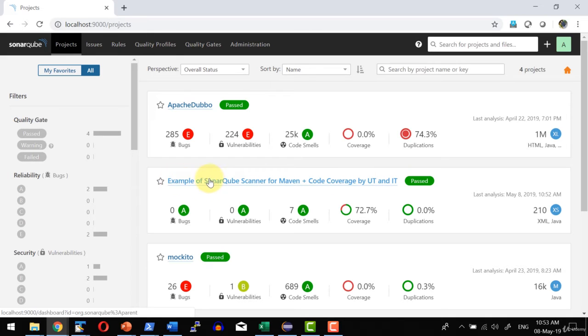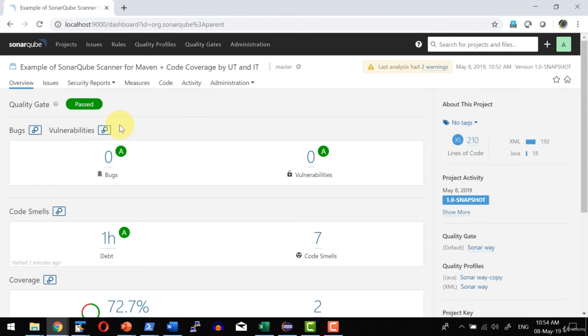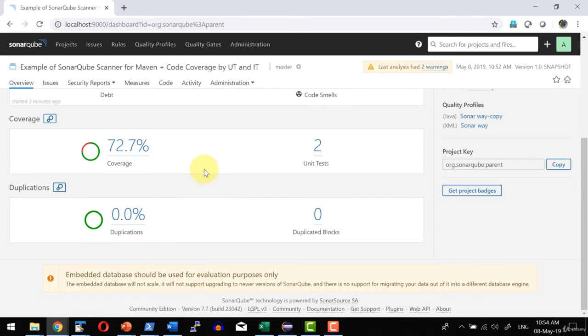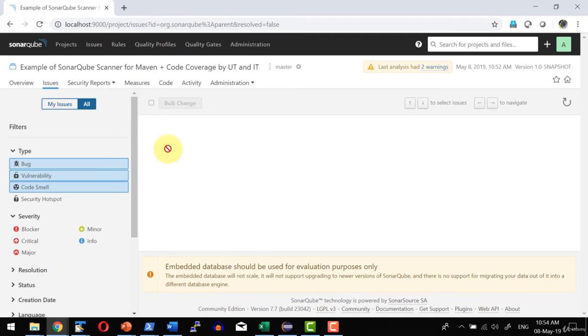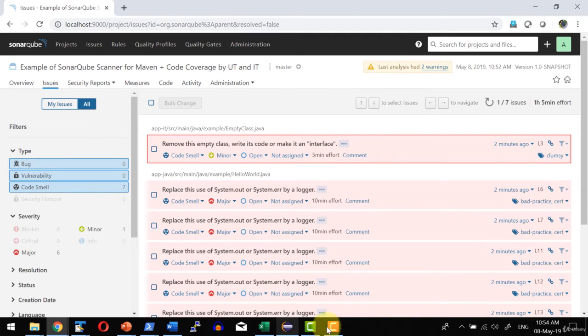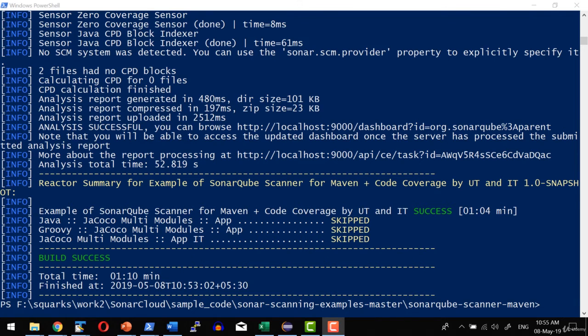So I do have this specific project, an example of SonarQube scanner for Maven plus code coverage by UT and IT. It's going to give the details about all the bugs, vulnerabilities, the entire metrics about this specific project. If I want to resolve anything, I can go ahead, resolve it, and run this particular sonar command once again. So in a quick summary, Maven can very easily integrate with Sonar Scanner, trigger it, generate the report and submit it to the server. Maven involves a sequence of steps, and as a part of that, I can include the Sonar Scanner as well.